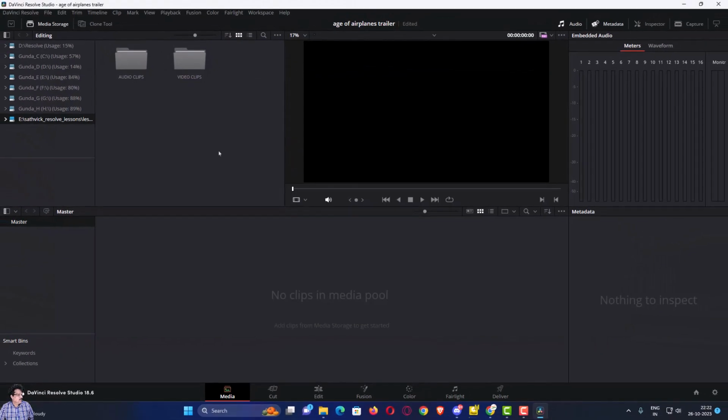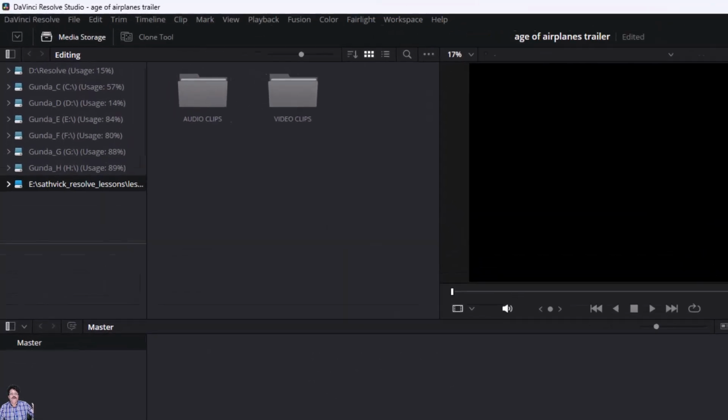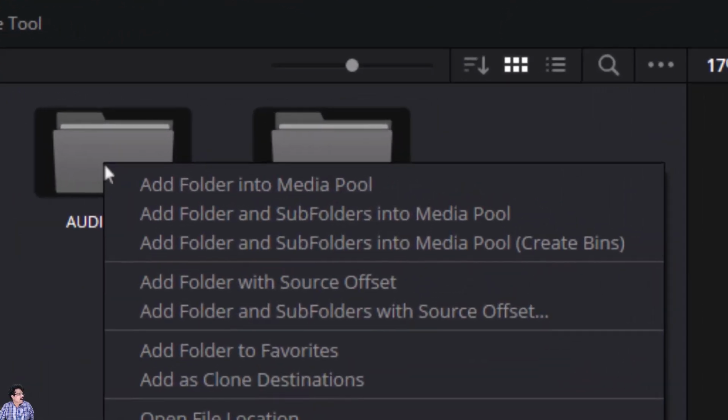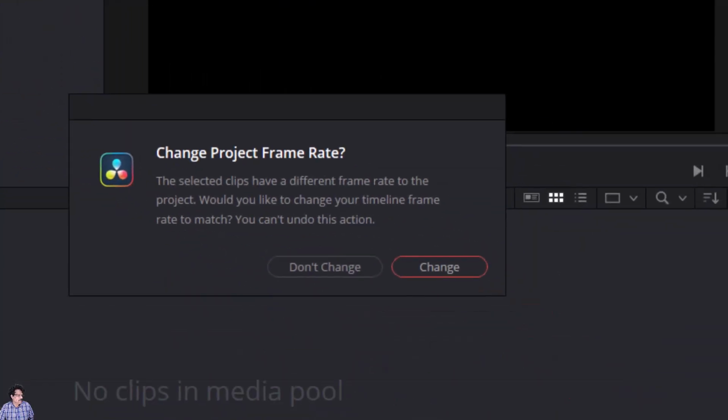Now coming back to Resolve, if I want to organize my clips inside Resolve when I import them, and maintain the same folder structure, then I am going to select both these folders. I am going to right click and choose the third option here, add folder and subfolder into media pool, create bins. When I use this third option, the very first thing it asks me is to change the project frame rate.